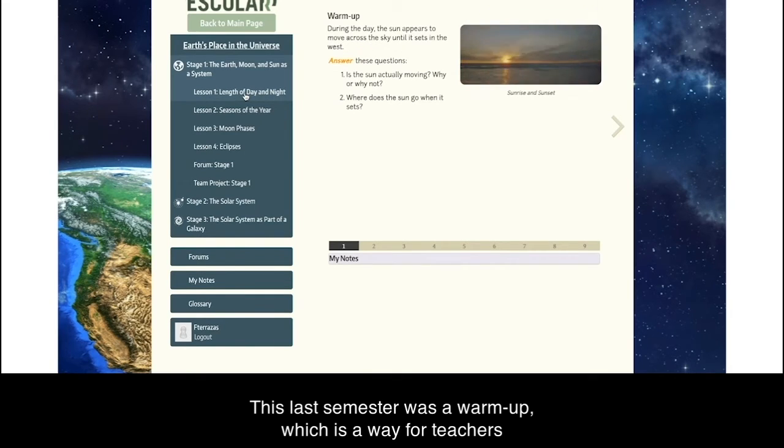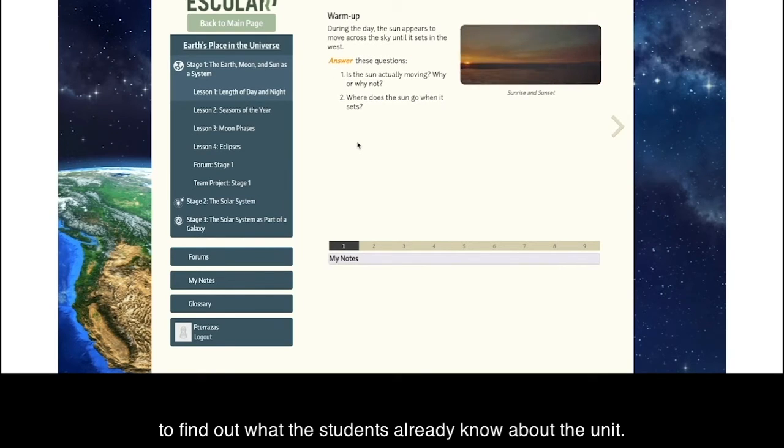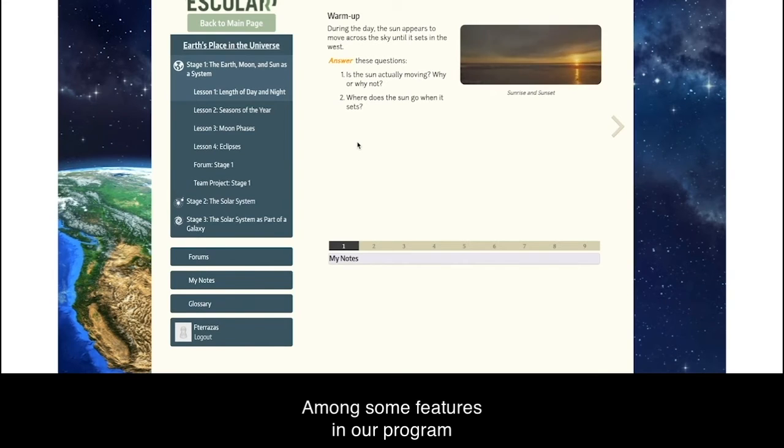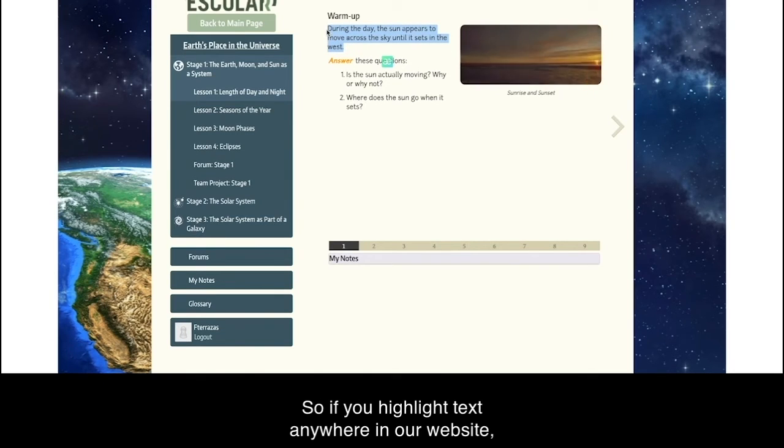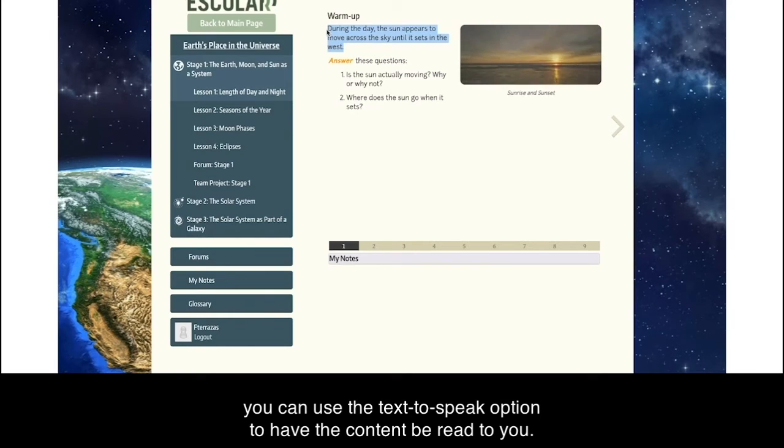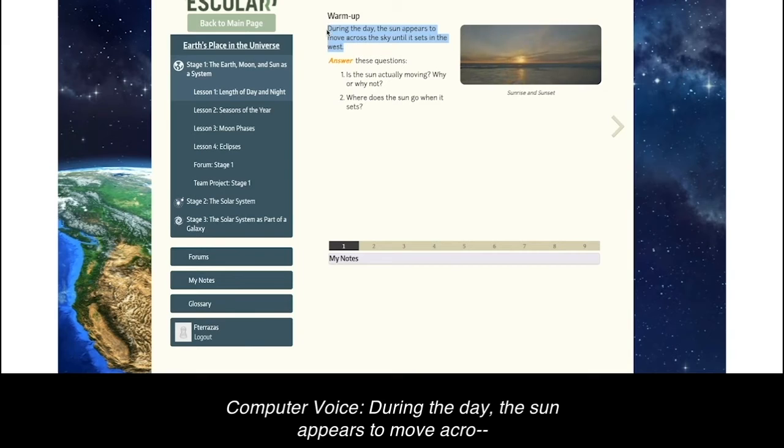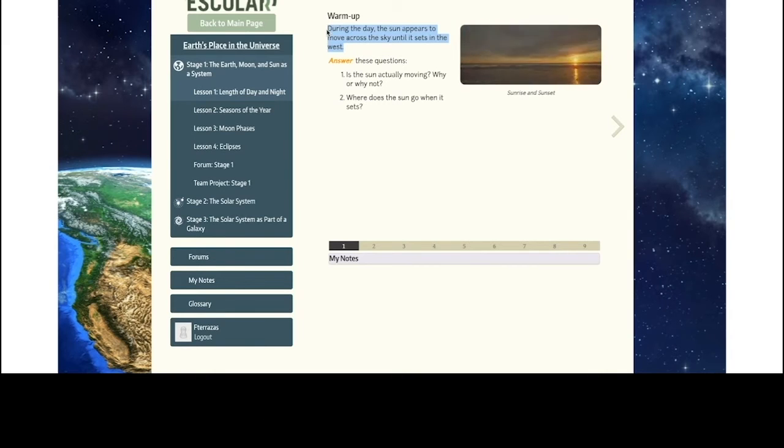Each lesson starts with a warm-up, which is a way for teachers to find out what students already know about the unit. Among some features in our program is the ability to use the text-to-speech. So if you highlight text anywhere in our website, you can use the text-to-speech option to have the content be read to you.